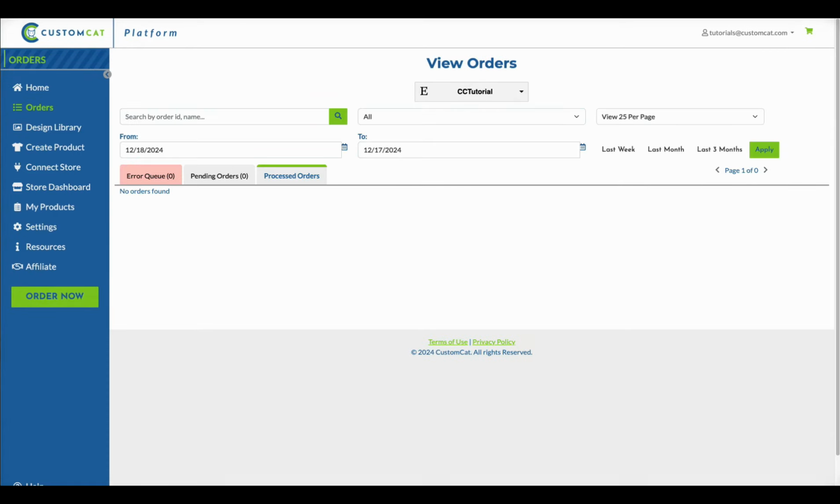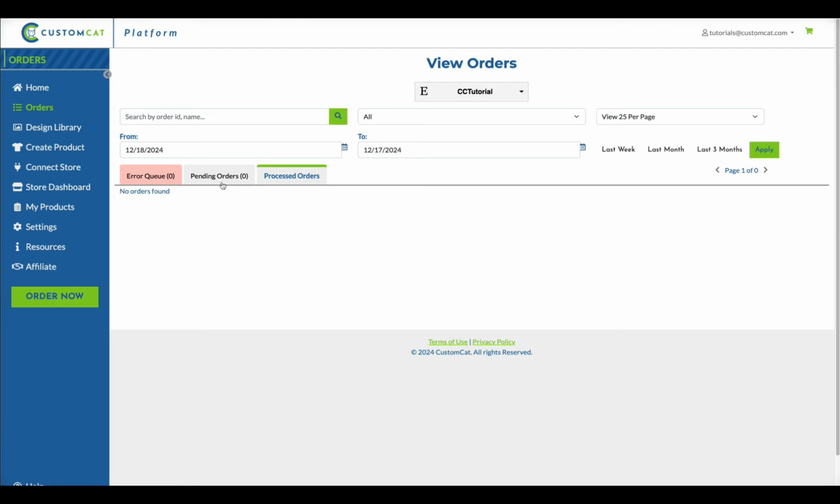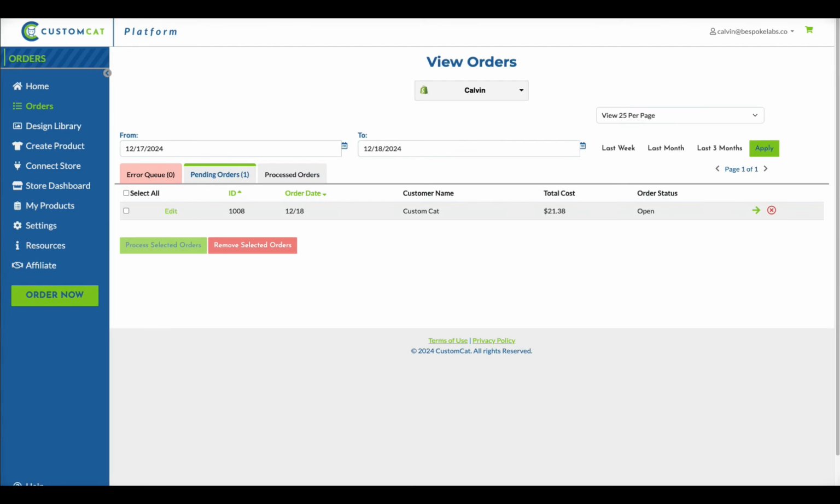Your orders are organized into two main queues, the Pending Orders queue and the Error queue. Let's start with Pending Orders. When an item is available for fulfillment, it enters the Pending Orders queue. CustomCat automatically processes orders every 2 hours, as long as automatic processing is enabled, which is the default setting.